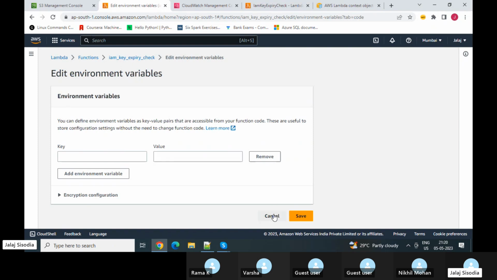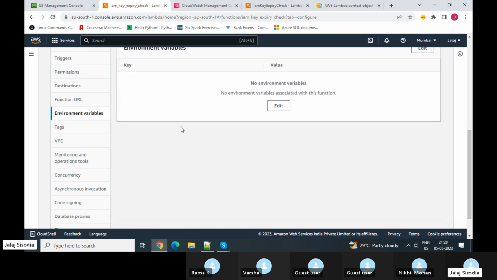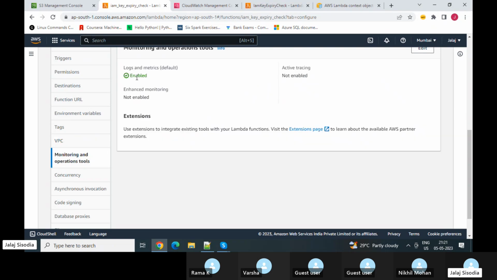Then I have tags. If you want to assign some tags to this Lambda function, you can do that. VPC is related to the security engineering part. We do not know VPC right now. Basically, it's a virtual private cloud. If you want to run your function inside the VPC, you can create a VPC and execute the function inside that. Then monitoring and operations tools, you have already seen those things. Logs and metrics are enabled. You can go ahead and disable these things also, just in case you require.